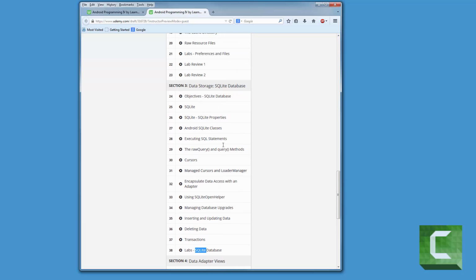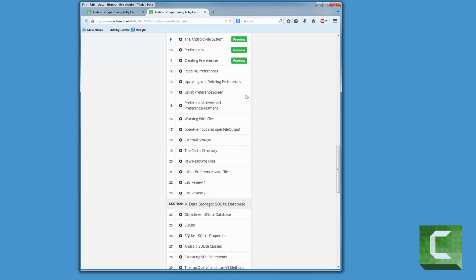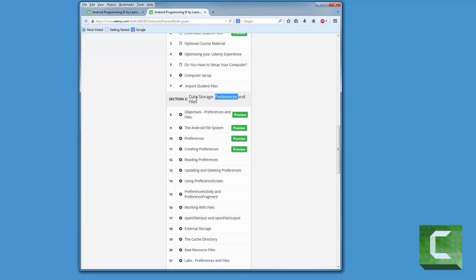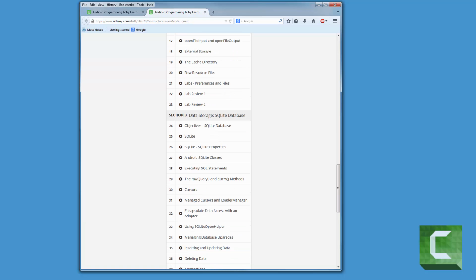And this is where we get a little more complicated. Again, for those of you coming from Jamie's Android 1, 2, and 3, some of the labs there were fairly simple and atomic. But starting in data storage, with preferences and files, and then continuing to SQLite database, you're going to be building upon a single project.